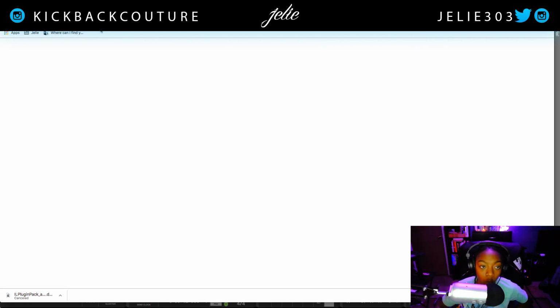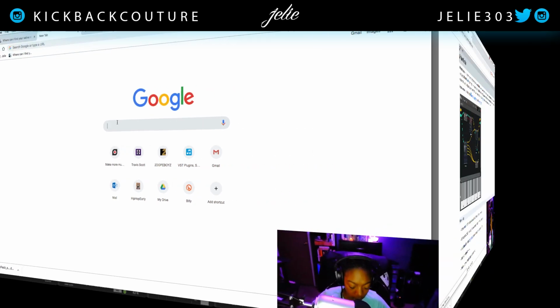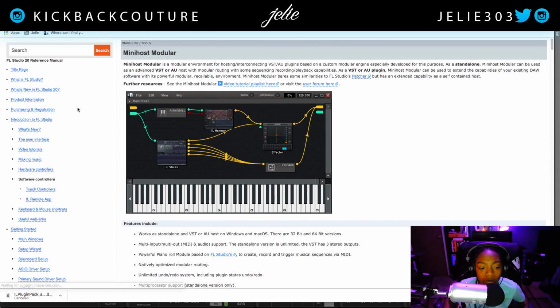Now there are two ways to use Grossbeat in Reason because you can't just use it regularly like you would any other VST, because it's a 32-bit plugin and Reason is 64. So there are two workarounds.